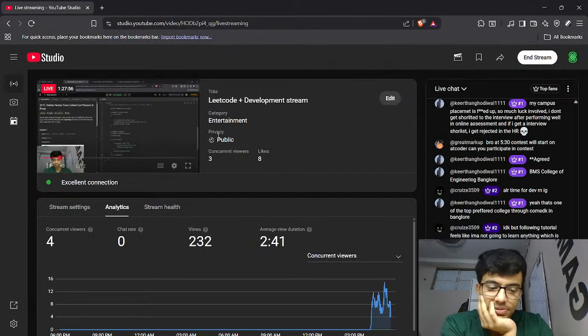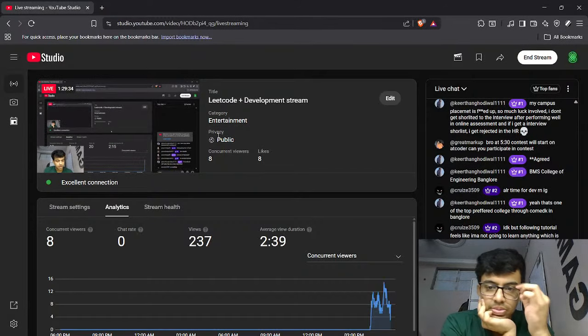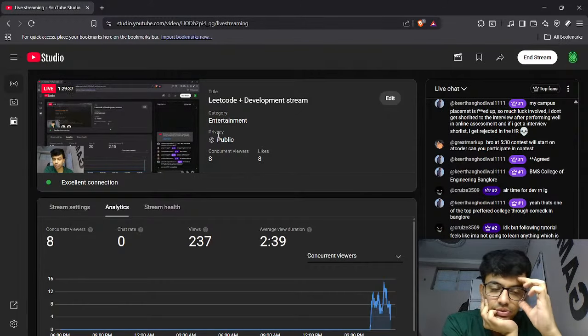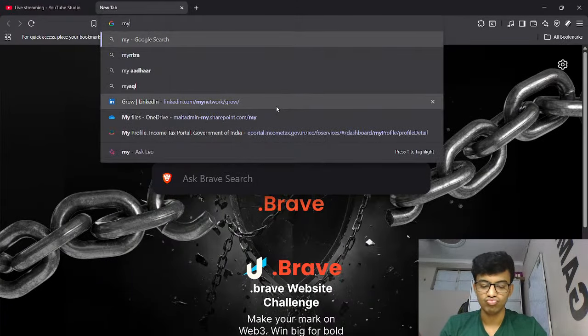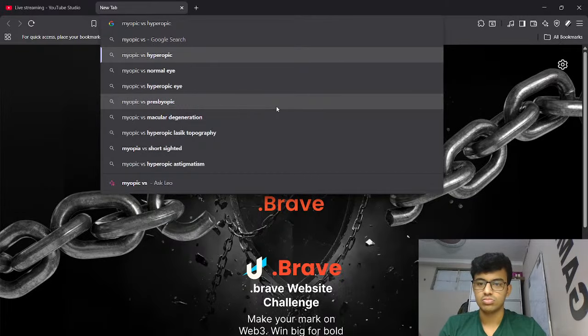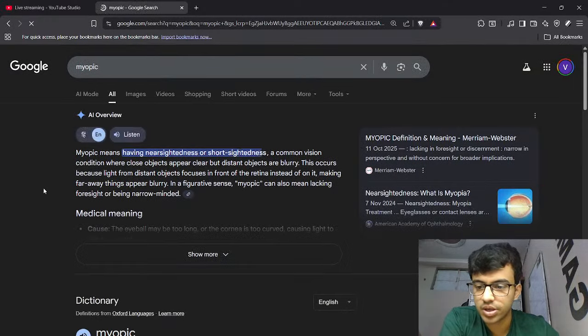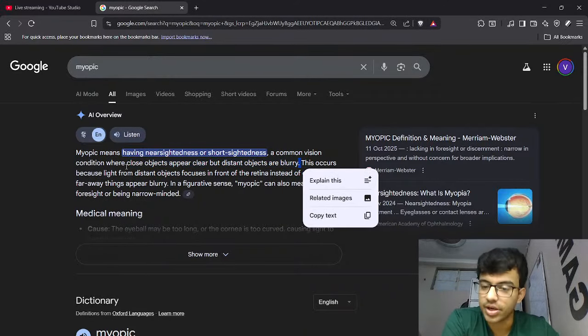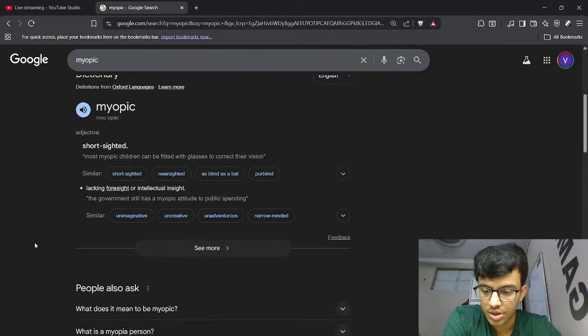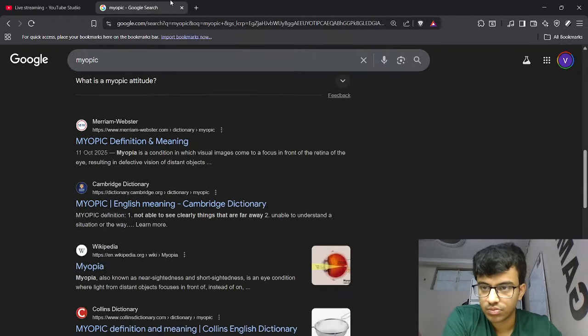What's happening here? These glasses are for far-sighted vision. I do not know if you call that myopic or what. Myopic is nearsightedness. No, I have farsightedness. Where close objects appear clear but distant objects are blurry. Yeah, distant objects are blurry. Okay, so I have nearsightedness. I'm short-sighted.